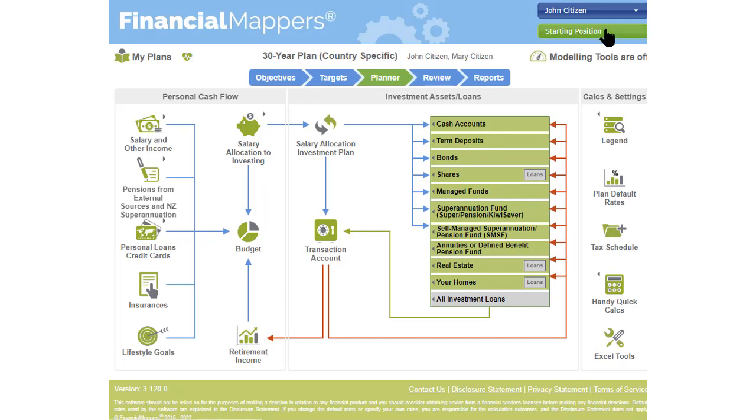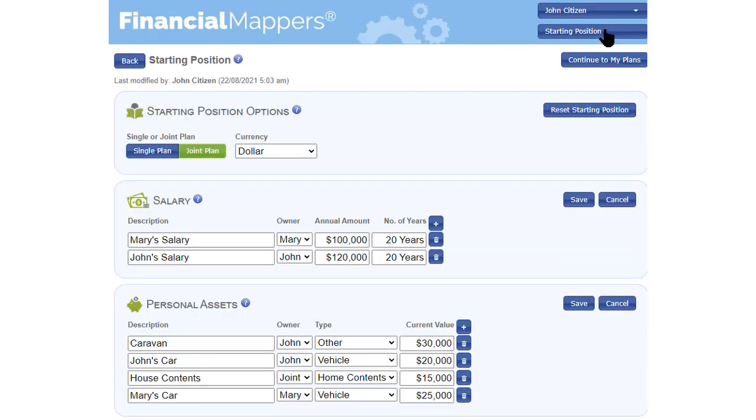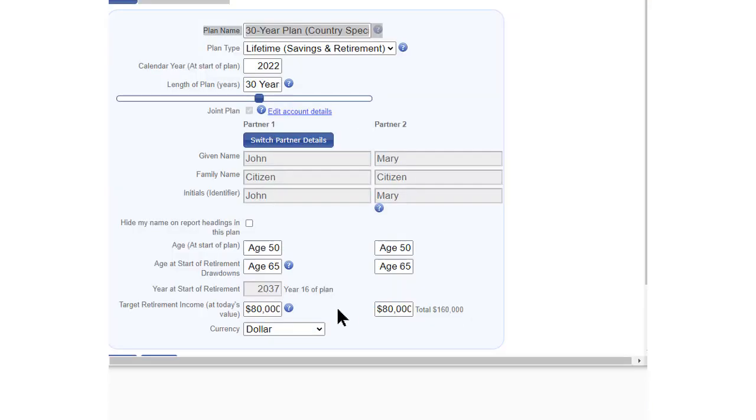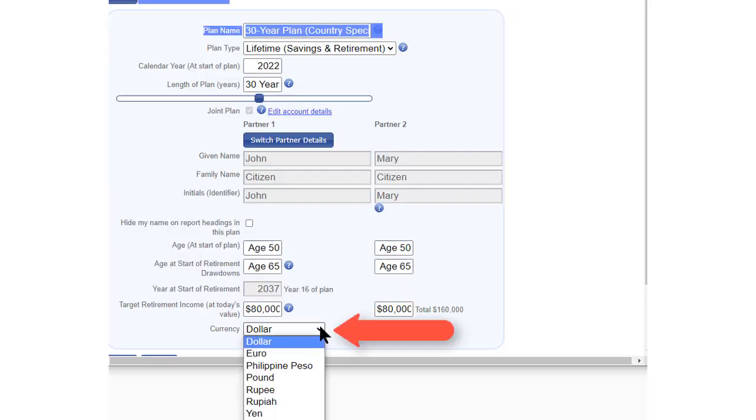There are two places where the currency can be selected. This is in the starting position where the selected currency will be used for all plans. The second option is in the plan details where you can select the currency for just one plan.